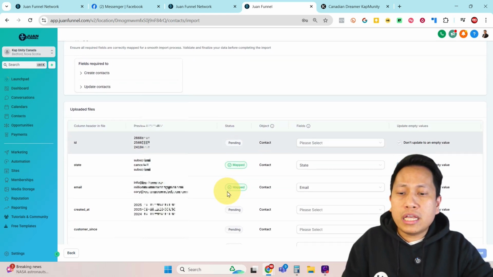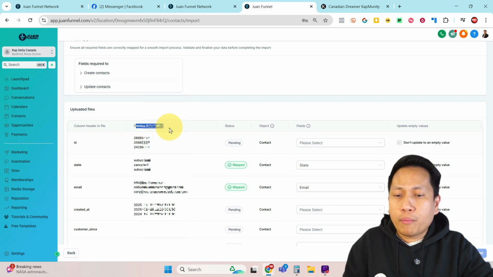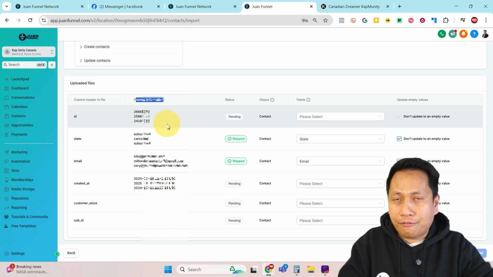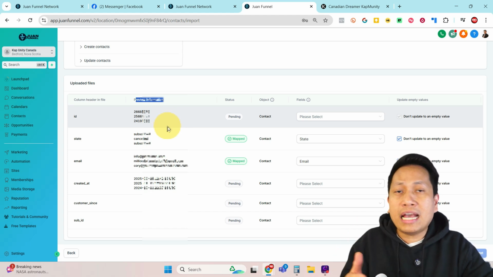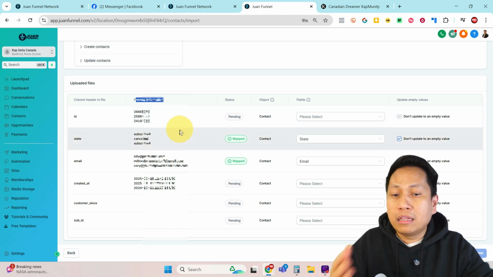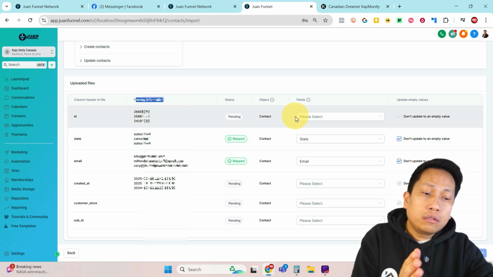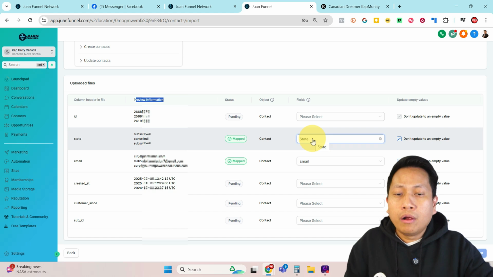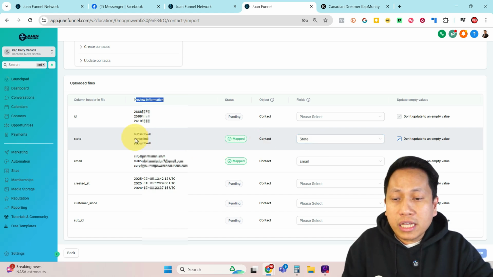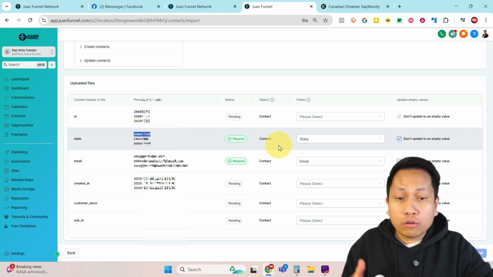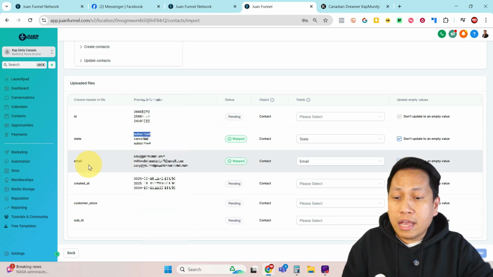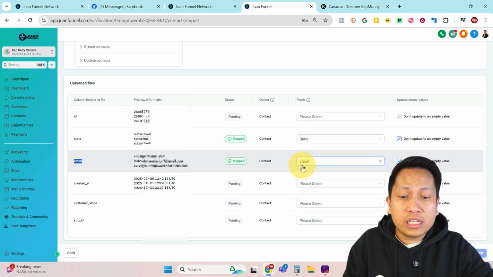Once you're here, you will see the preview information. This is the information from your CSV or from the data that you uploaded. On the right side, which is the field section, you need to match the information. So it says here canceled or state or status, just click state. And you can also see here email, so you need to make sure this is also an email. All right, and then that's it.